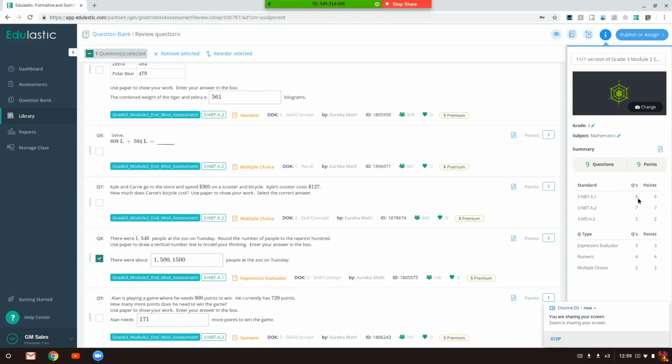These are the standards that are covered. This is the number of questions that cover NBT A1, the number of questions that cover A2, and the number of questions that cover MD A2. These are the question types that are covered here, so you can be sure that you're giving your students a good variety of question types. And I'm going to just hide this.